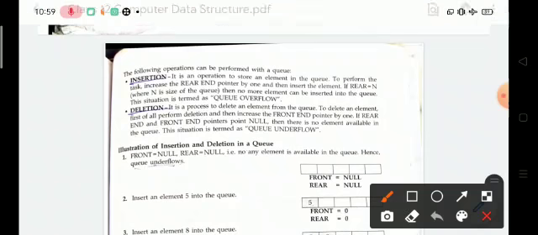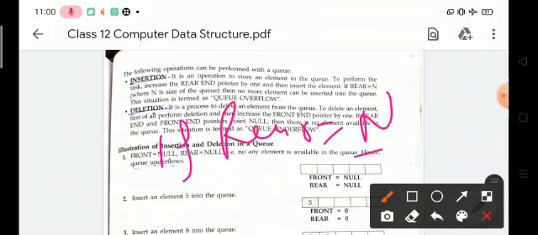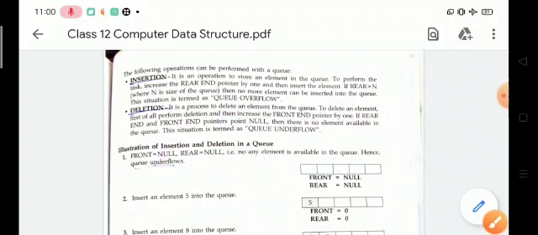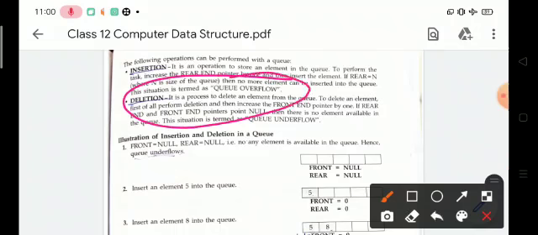The condition for insertion is: if rear is equal to n, where n is the size of the queue, then no more element can be inserted into the queue. So this situation is known as queue overflow. Queue overflow means if rear is equal to n.